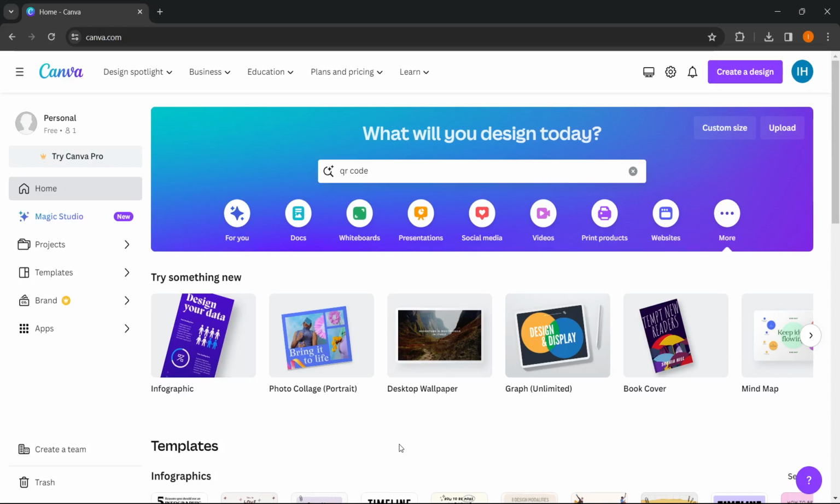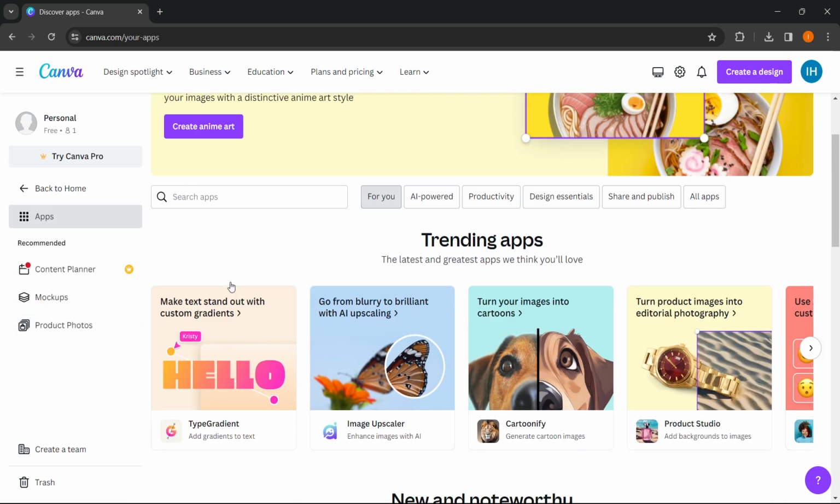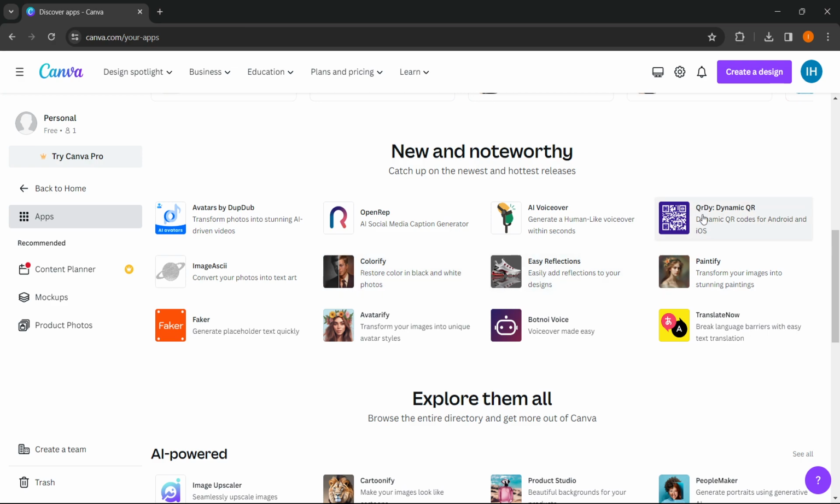In this quick video, I'm going to show you how to create a QR code in Canva. Now this is very simple and quick. What you're going to do is go to the home page of your Canva and then press Apps. Then you scroll down here where you can see a dynamic QR code.